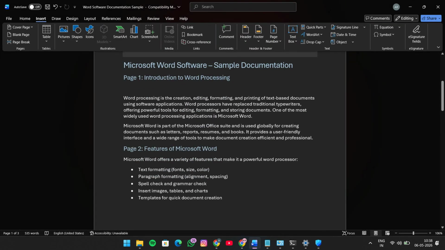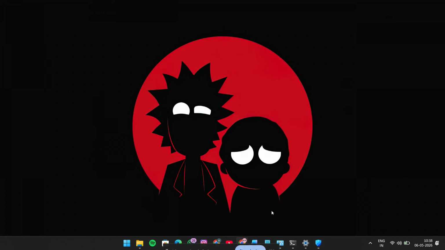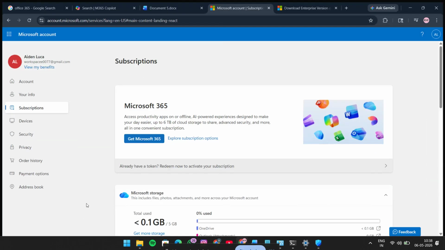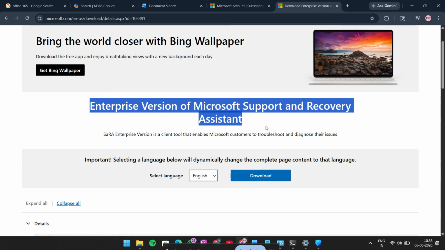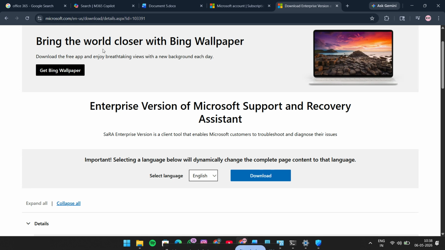If it still appears, the next step is to use Microsoft Support and Recovery Assistant, also known as SaRA. This is an official Microsoft tool that can automatically diagnose and fix Office activation problems. Open your browser and search for Microsoft Support and Recovery Assistant, then download the tool from Microsoft's official website. Once it's installed, run it and follow the on-screen instructions. Choose the Office Activation or Microsoft 365 option when prompted and let the tool scan your system. In many cases, it can detect the exact cause and apply a fix automatically.